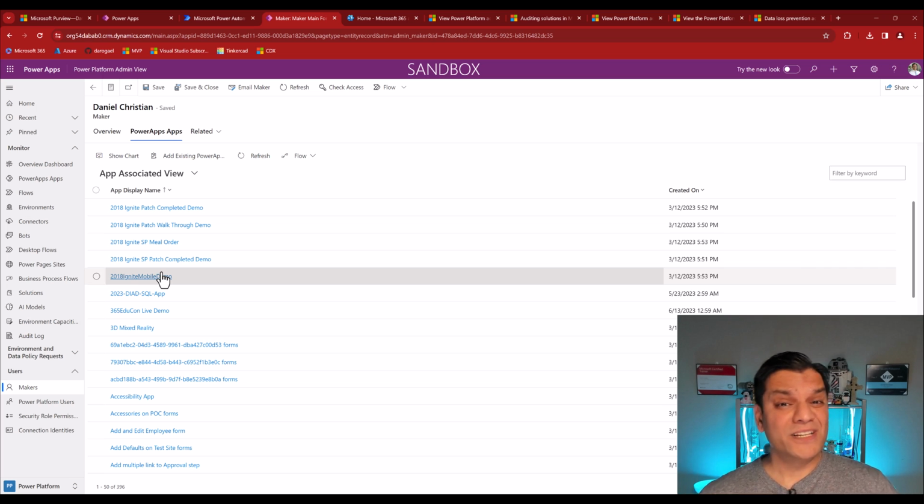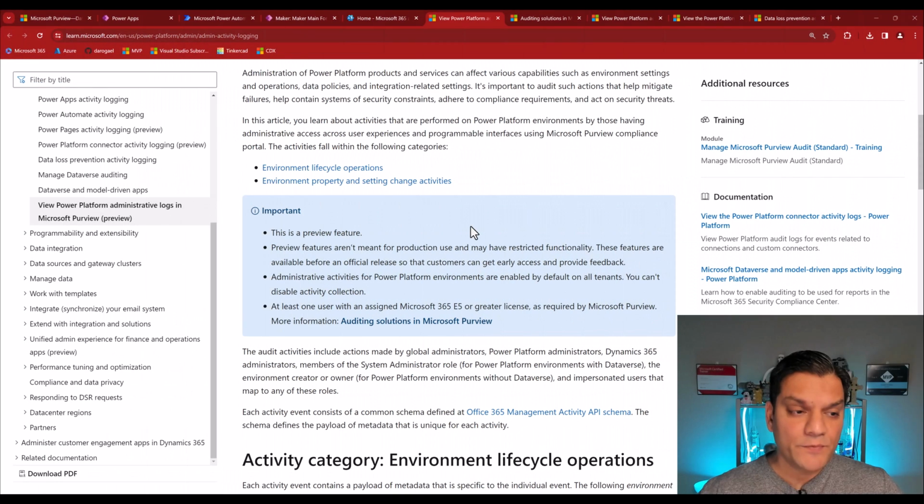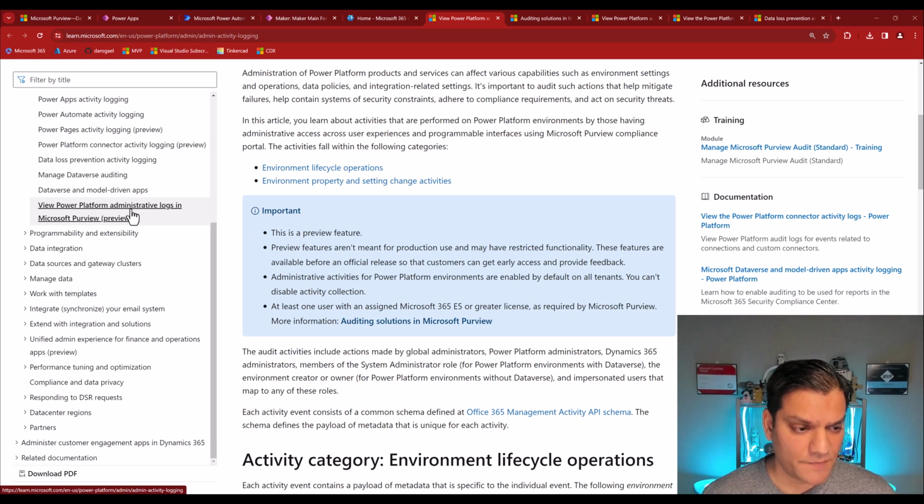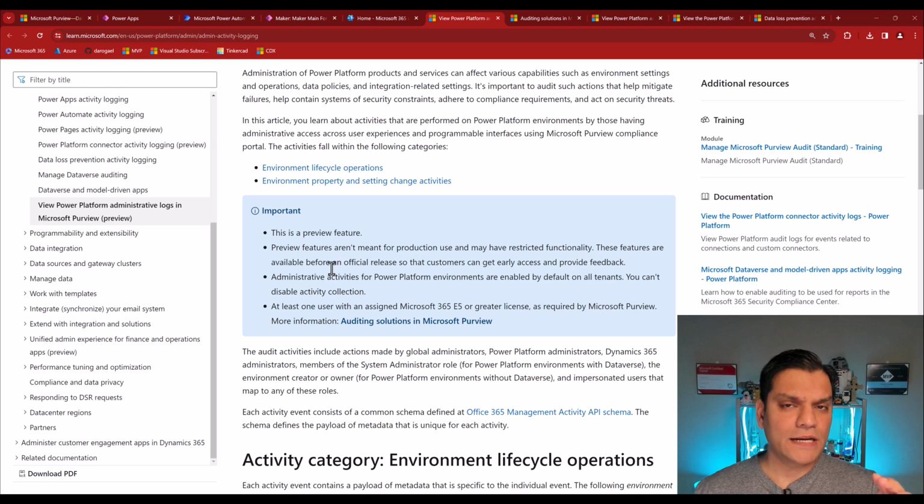So before I jump in, I want to talk about what are the licenses that you need for that. So I'm looking over here in the Microsoft Learn document specifically for the Power Platform Administrative Logs in Microsoft Purview. An important item is mentioned over here saying that at least one user with an assigned Microsoft 365 E5 or greater license is required by Microsoft Purview. Now, this is true. However, there is a little bit of a caveat to it.